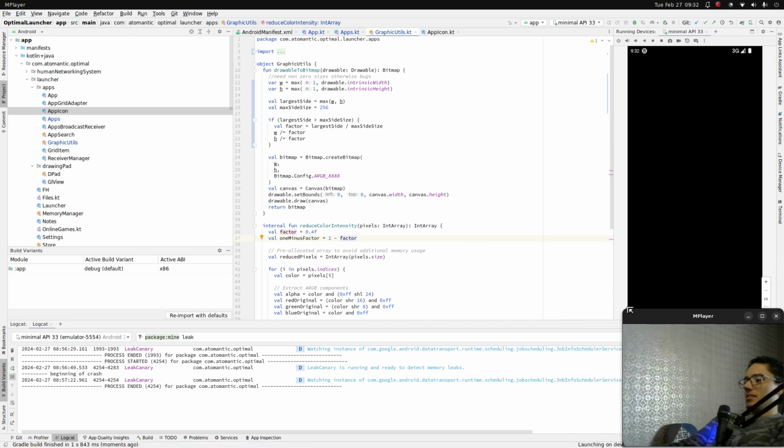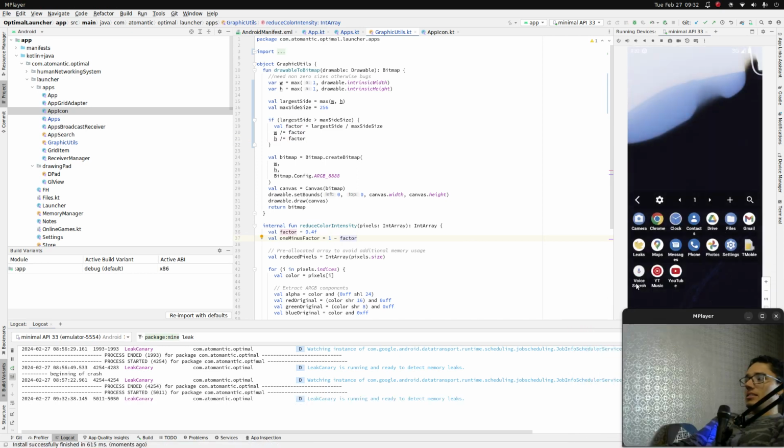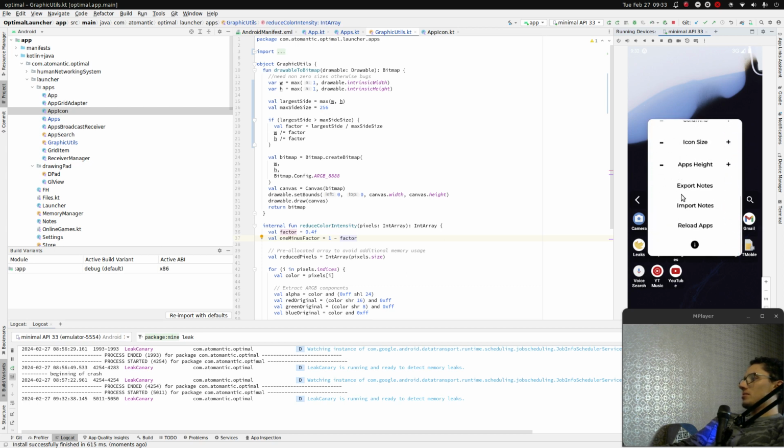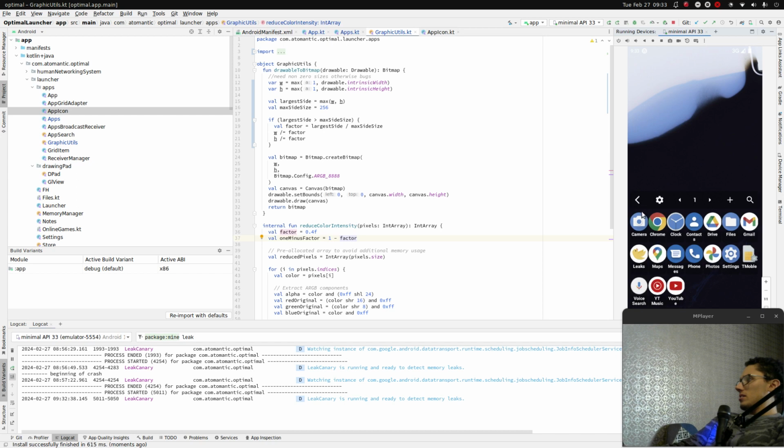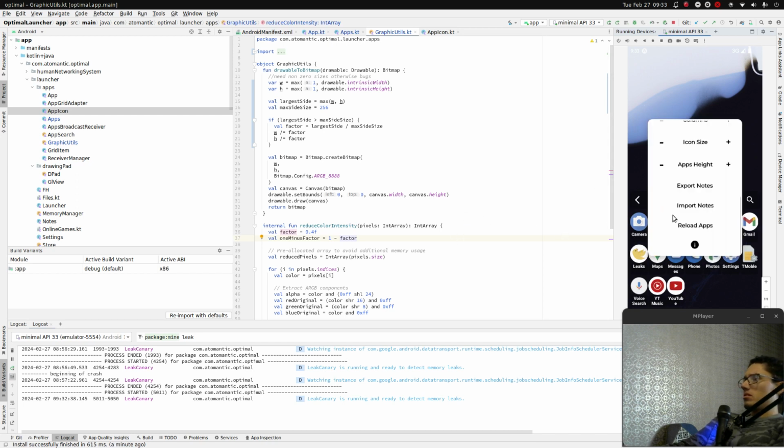Okay. And apparently it works. Yeah, because even, let's say, like here you have 7, right? And then you increase the icon size. Yeah. I mean, it works. I think it works.